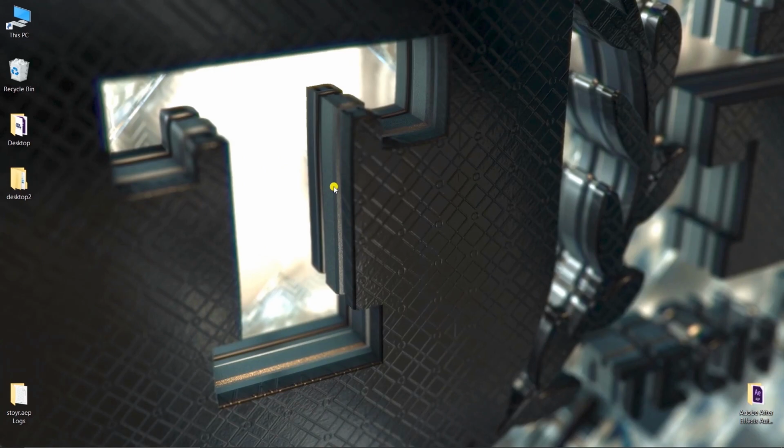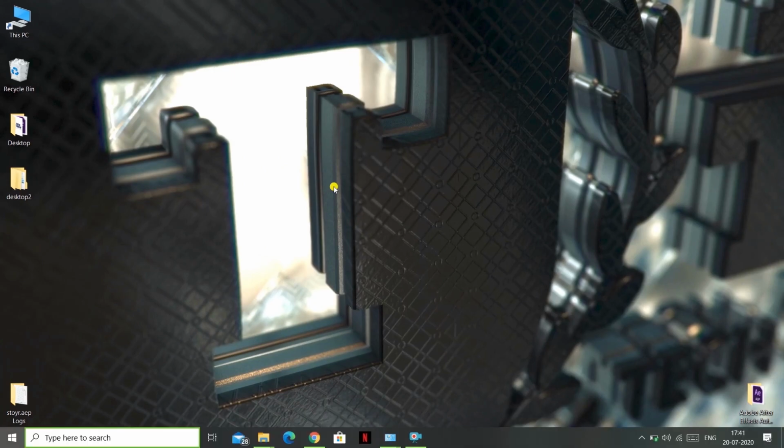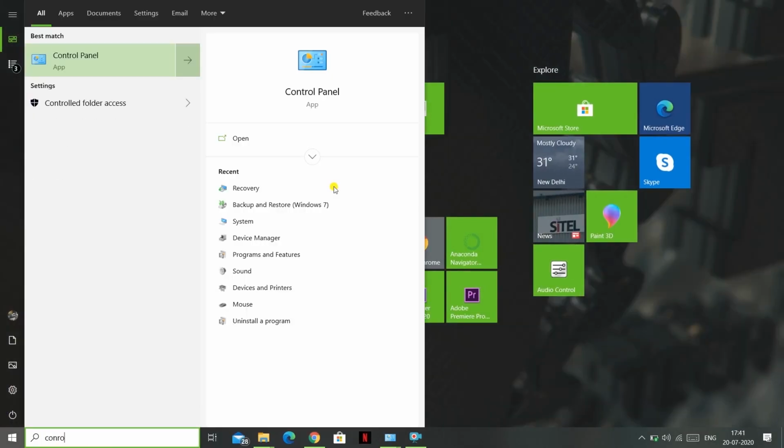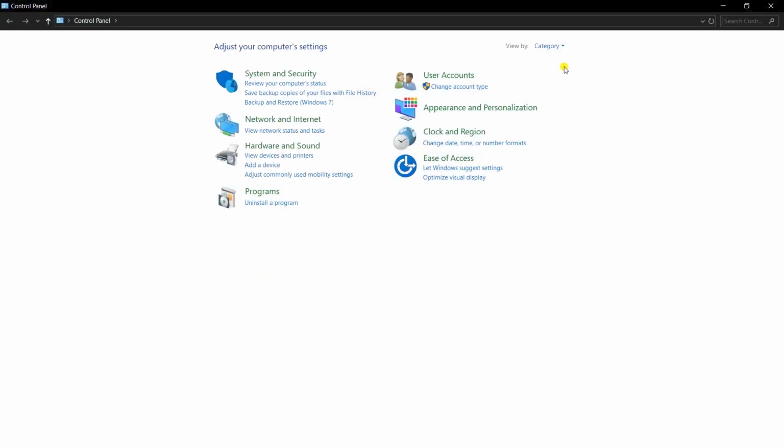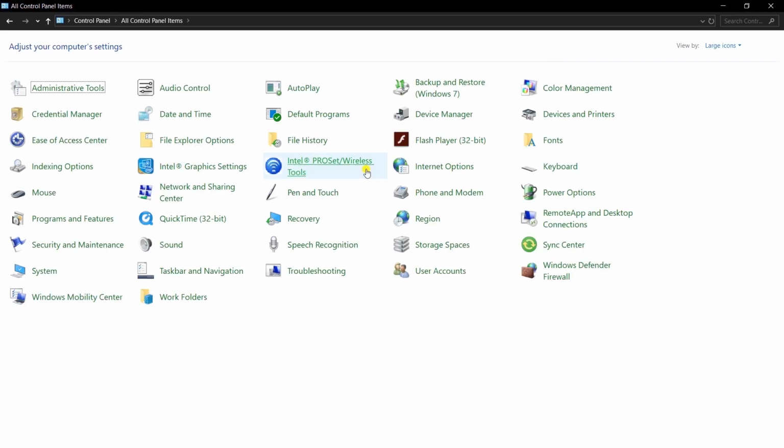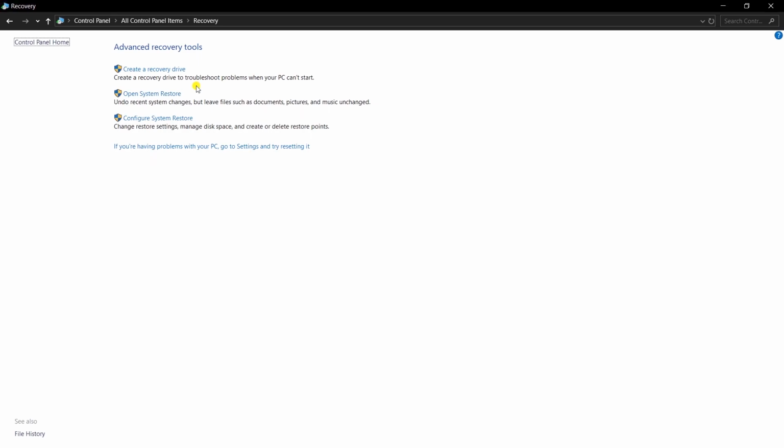Let's get started. Connect the USB drive to your PC. Open Control Panel and View by large icons. You can find Recovery option, click on it. Then in Advanced Recovery tool, click on Create a recovery drive.